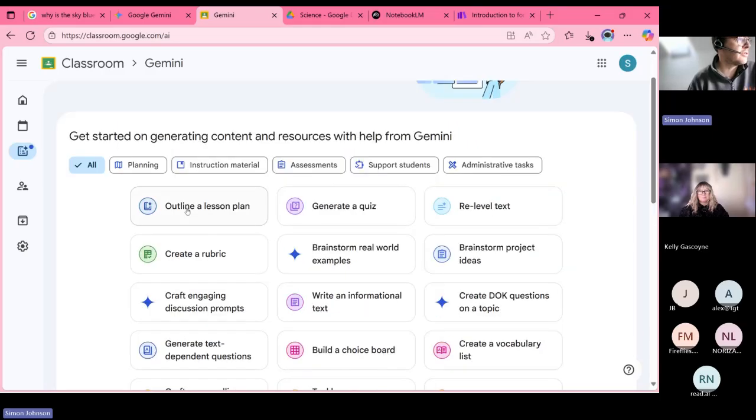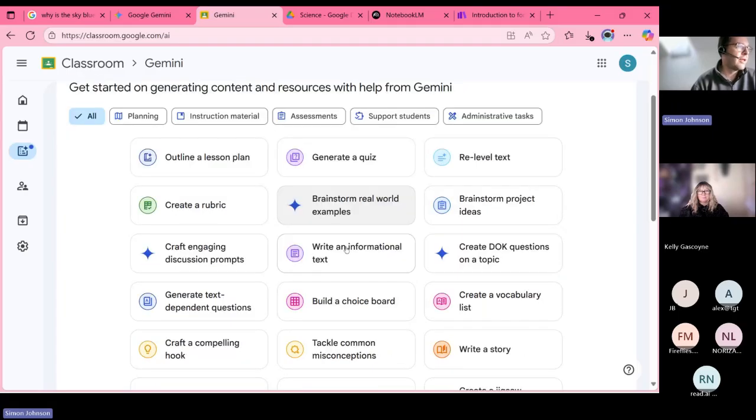I tend not to use the outline a lesson plan. It's okay. It does link to standards, but the more Common Core. So if you're a US teacher, then that's fine. And Generate Quiz does a good job creating a self-marking quiz, for example, multiple choice. Real level text is a good one. So if you've got a piece of text that you want to make more accessible for your students, you can upload the text from your drive or upload it from your computer, and you can change it to different reading levels to make it more accessible. This one's a nice one.